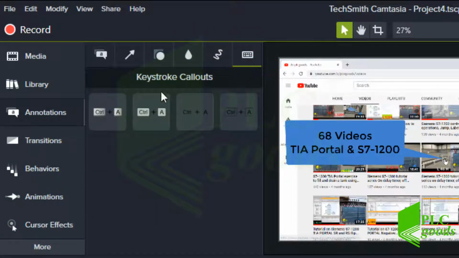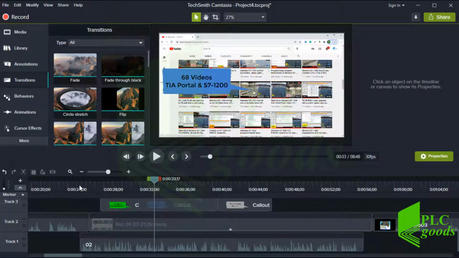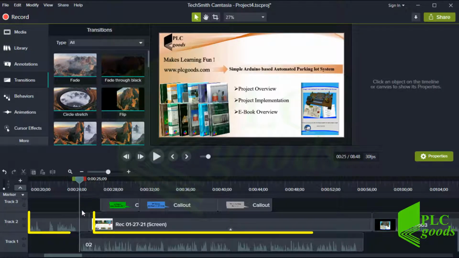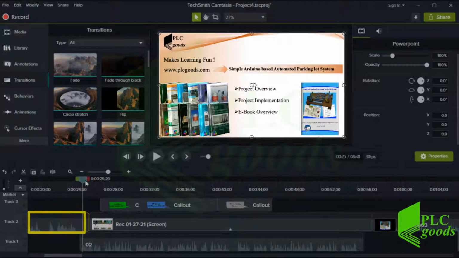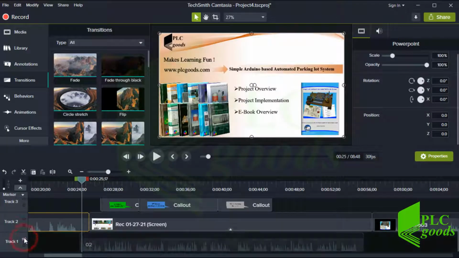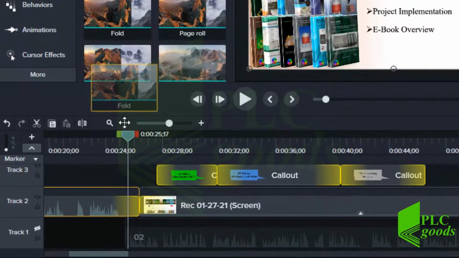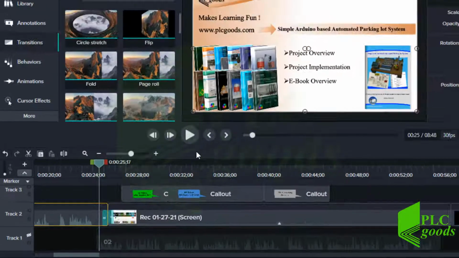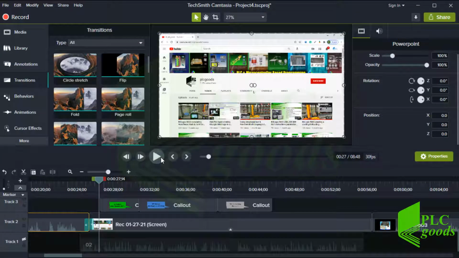Now, we're going to see what transition effects are. Transition effects usually are used between files such as videos, images, and annotations. Let me use one of them between these two different videos. The first one is related to a PowerPoint, and the second one explains our YouTube channel. Notice as I'm dragging a transition effect, Camtasia shows me with yellow highlights where I can put the transition. As you see, a transition allows us to go from one clip to another smoothly, instead of a sharp transition.